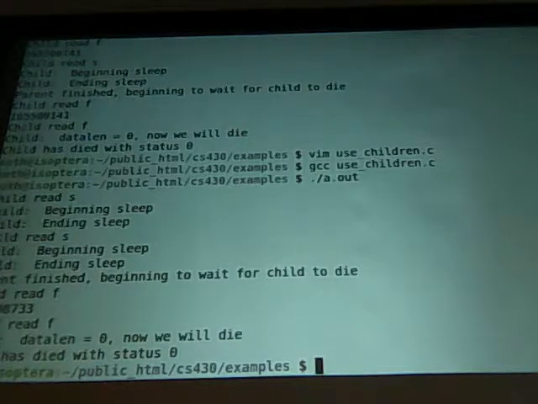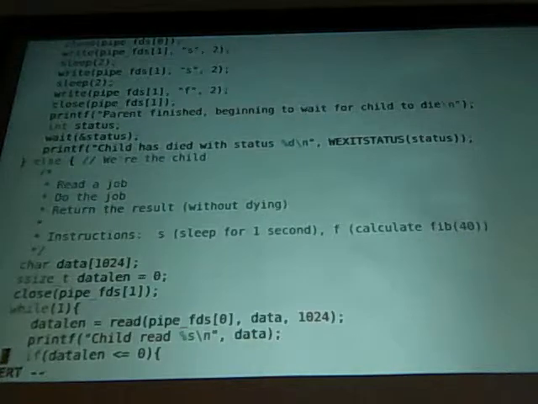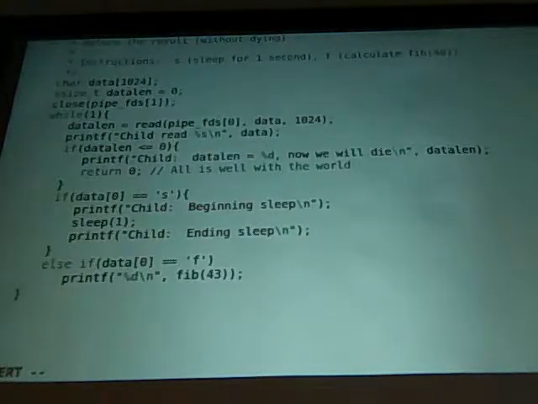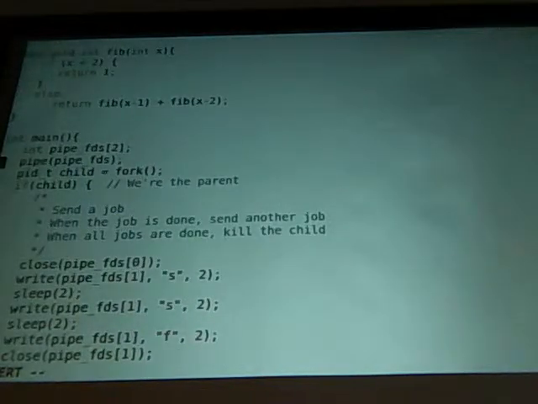Okay, now suppose we want to actually do more than one child. No problem, we can do that. What we have to do up here is, first of all, we're going to need a pipe to communicate with each of the children if we have a bunch of them. And secondly, if we want to have a bunch of children, we're going to have to fork and produce more than one child. And so we're going to need some kind of array of children. Okay.